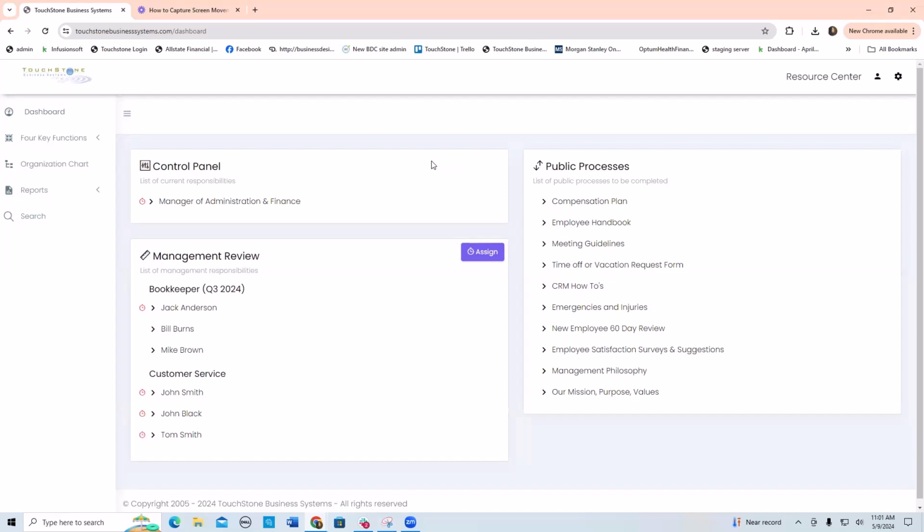So this element of let's create goals for you, let's create a plan for the department, and then let's follow through on those are very process based. It dovetails with everything you're trying to get accomplished in TouchStone.